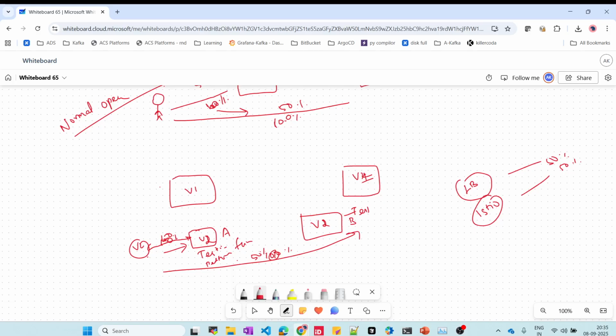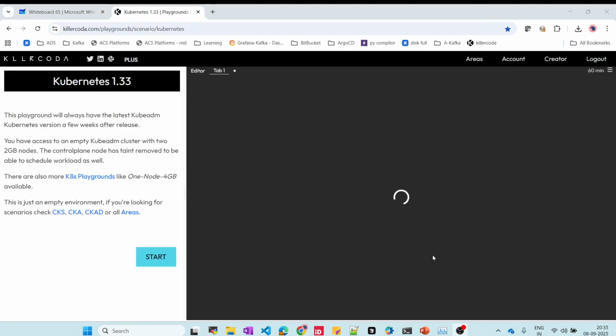Now let's see an example of how this can be done. We have a Kubernetes environment.